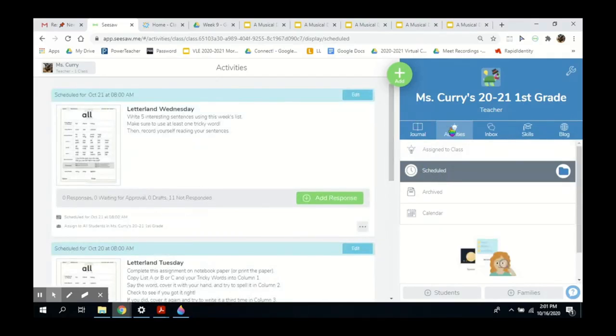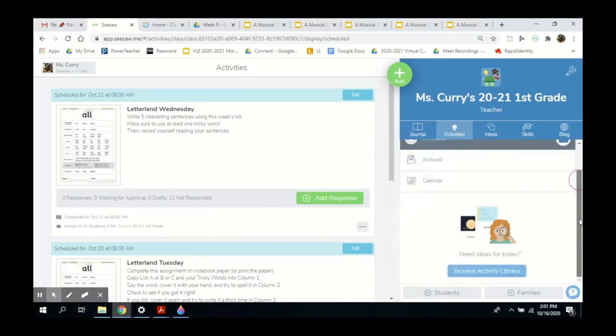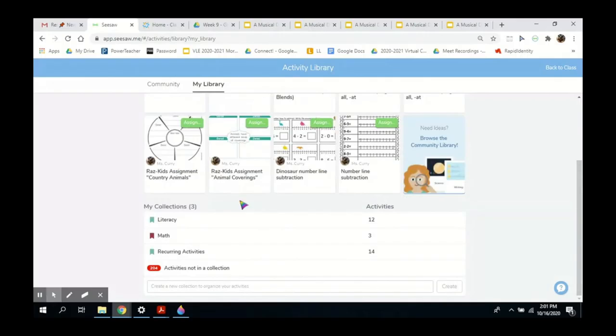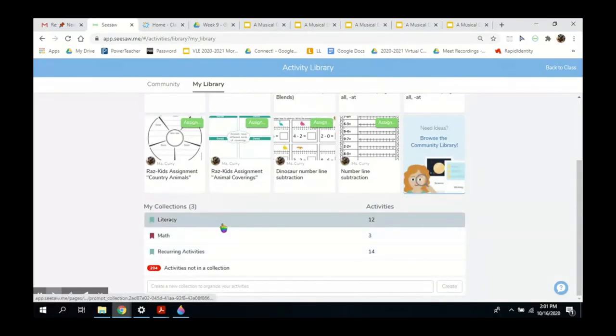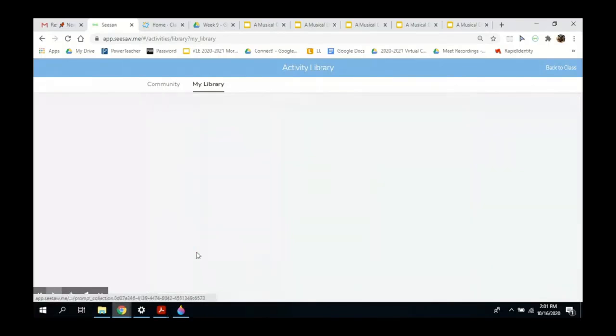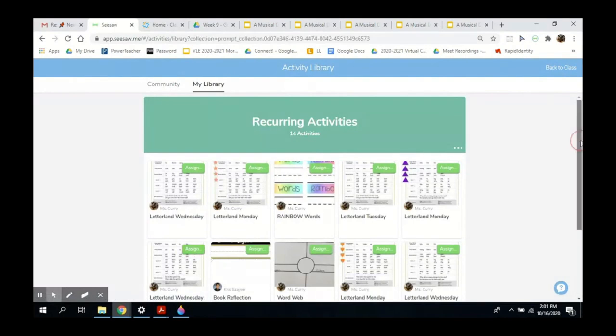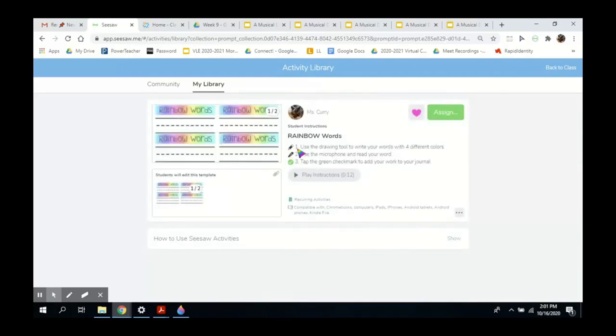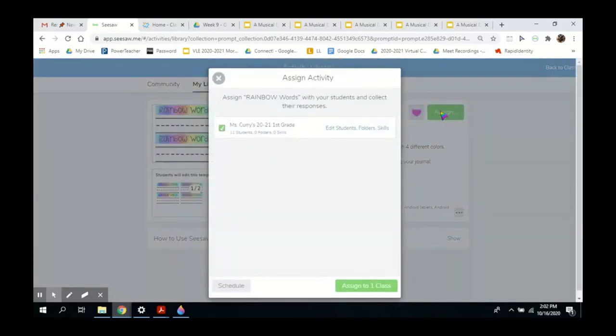But if I wanted to schedule activities for next week, I go to my activity library. I do have folders set up. Down here, I have recurring activities, literacy, and math. The recurring activities folder are just things that I typically assign every week, like I assign rainbow words on Wednesday because this is a day, of course, that I have planning here at school. So I'm going to go ahead and assign this for next week.